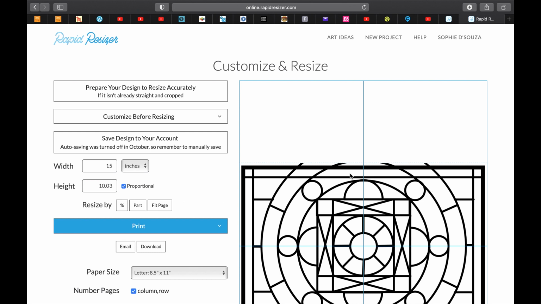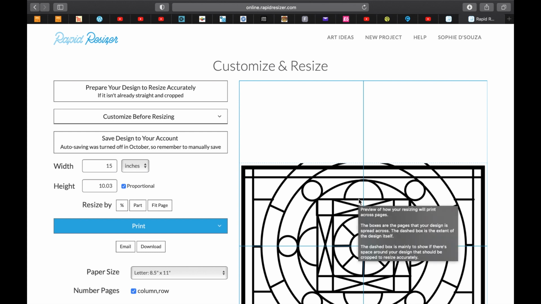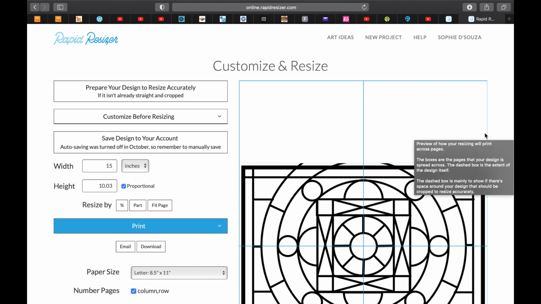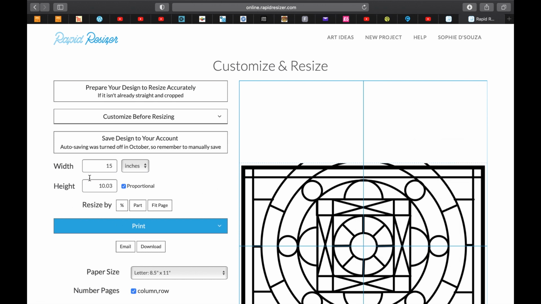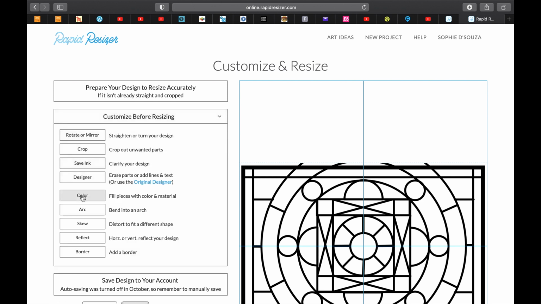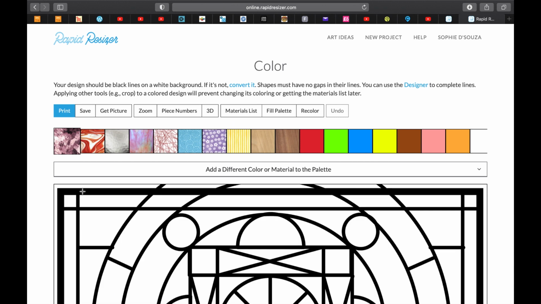Now, here it is. And I'm going to assume it's arrived the same size I drew it, so I don't need to change its dimensions. What I need to do is customize before resizing. So I'm going to put color. And here it is. Here's all the different palettes. So you've got wood, you've got block colors, you've got glass of different sorts.